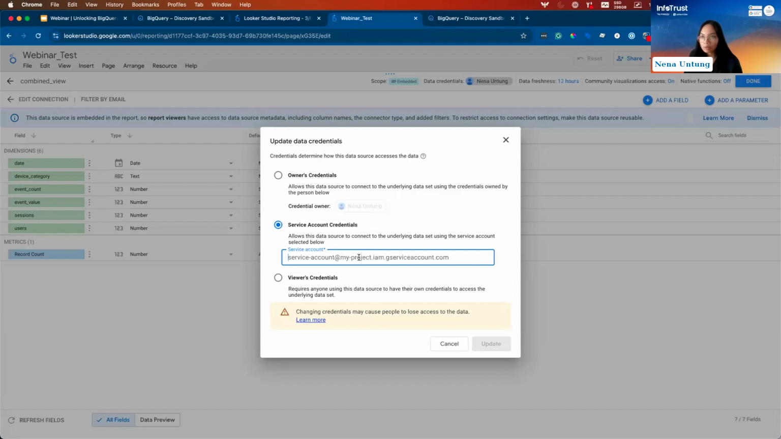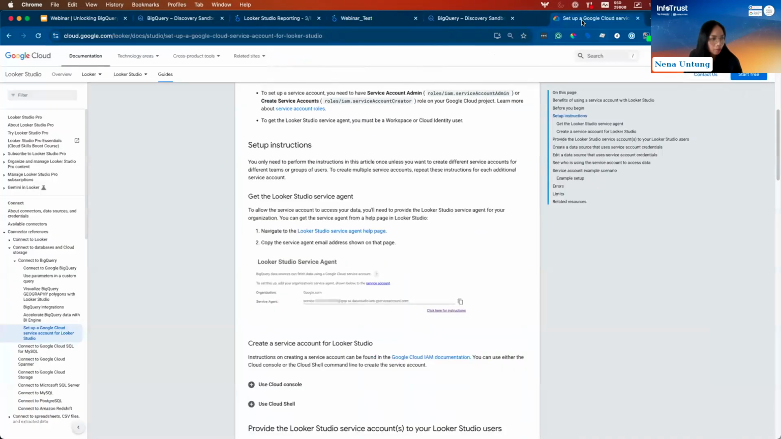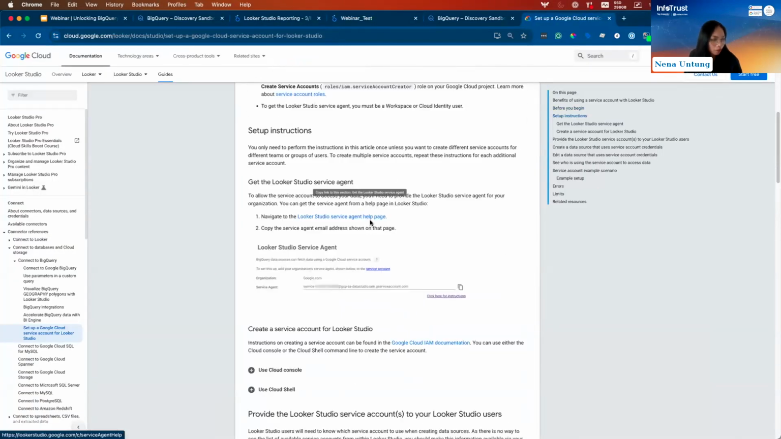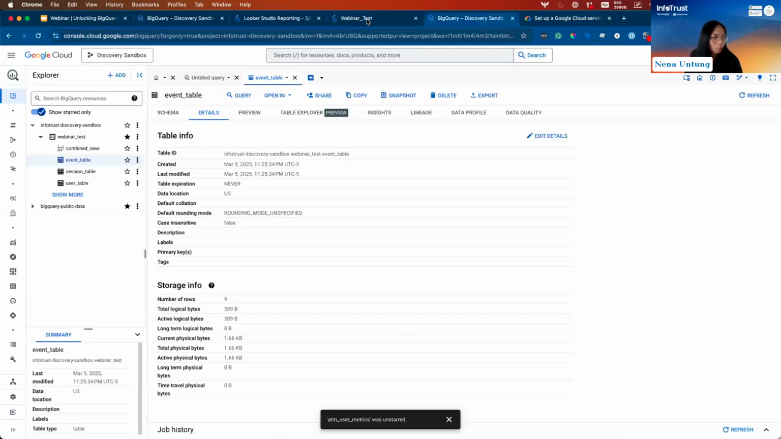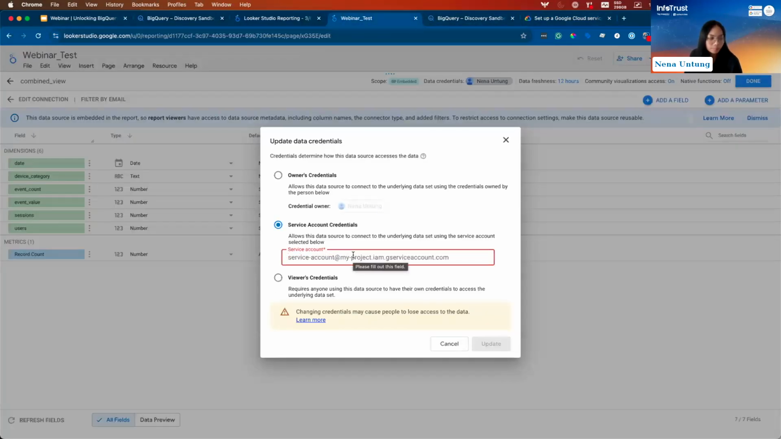One thing to highlight when it comes to using a service account with Looker Studio: there is a Looker Studio service agent that needs access to your BigQuery project. I have documentation here. If you go to this link, it will give you your organization's Looker Studio service agent. You will have to grant access to the service agent on your BigQuery project. Then within your BigQuery project, you have your own service account, which will be plugged in here as the credential.